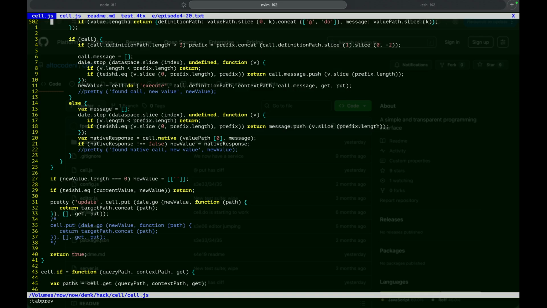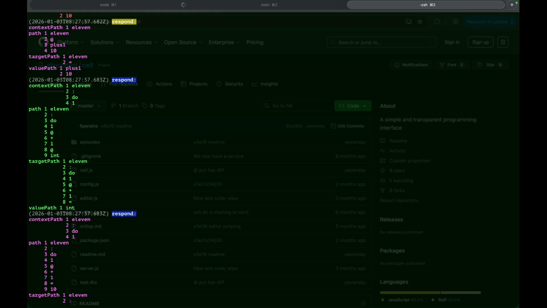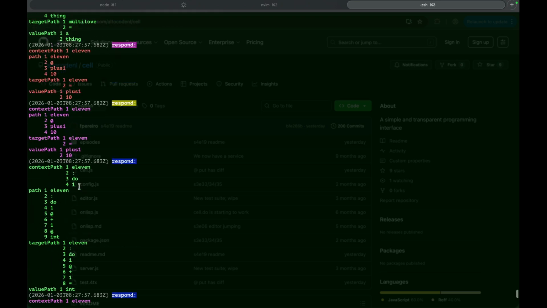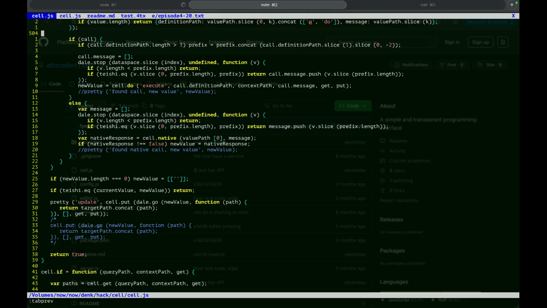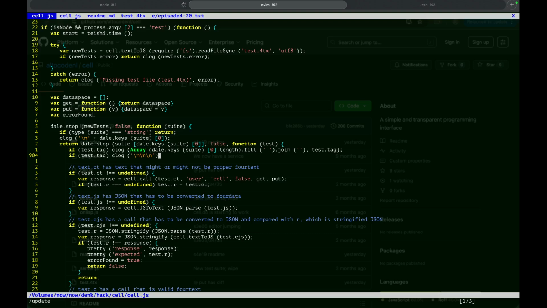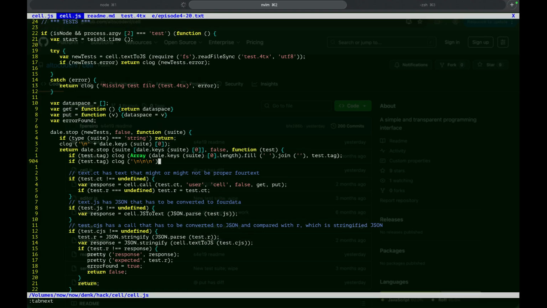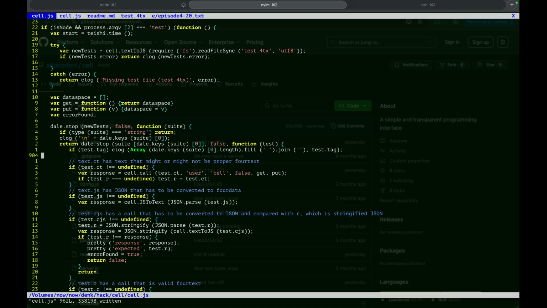Ah, yes, because the puts are being done by cell.do. Oh, I see. No, that's not what I want to do. Sorry.